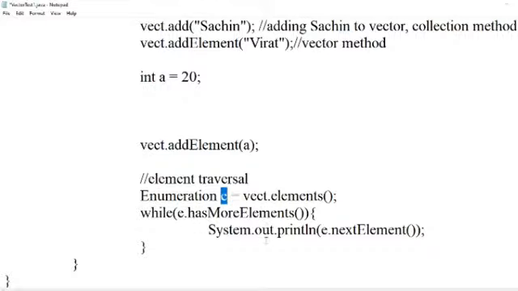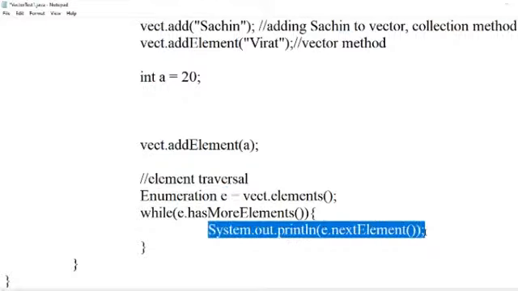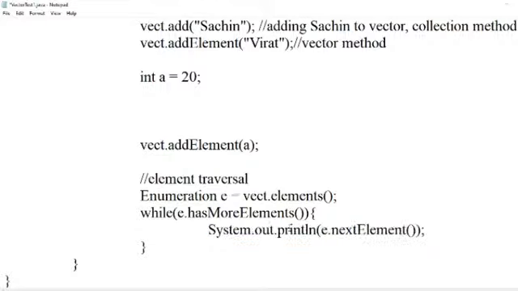So till e has more elements, I am simply displaying on the screen. I am saying system.out.println e dot next element. So whatever the next element is, it will fetch and display on the screen, right? So by using this enumeration, you can traverse through the elements of the vector and display them. You can also display it directly by saying like this.